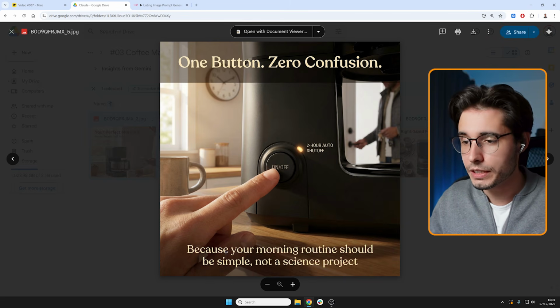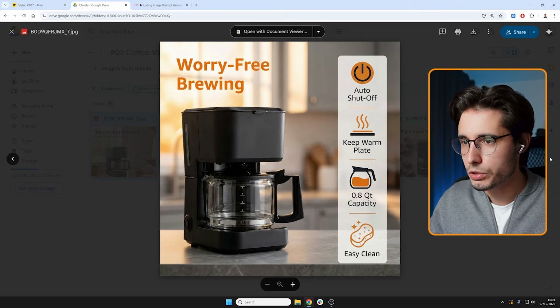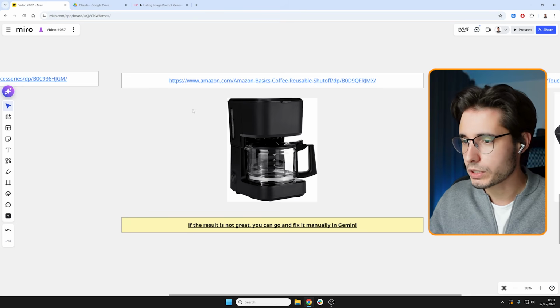So as you can see, Claude, again, because your morning routine should be simple, not a science project, right? I really like these. Right size for real life and worry-free brewing with the badges. As you can see, I really, really love the design. Again, all generated with one click.